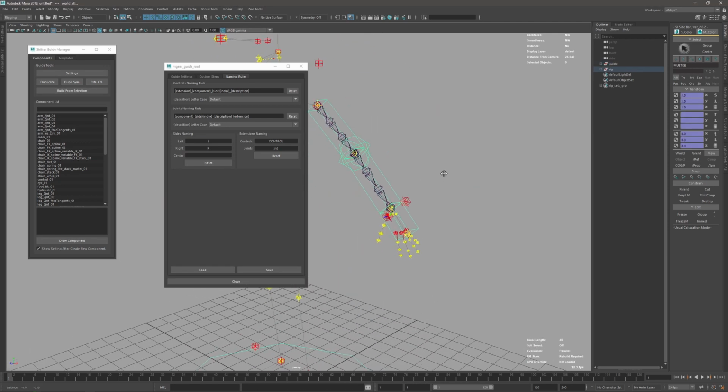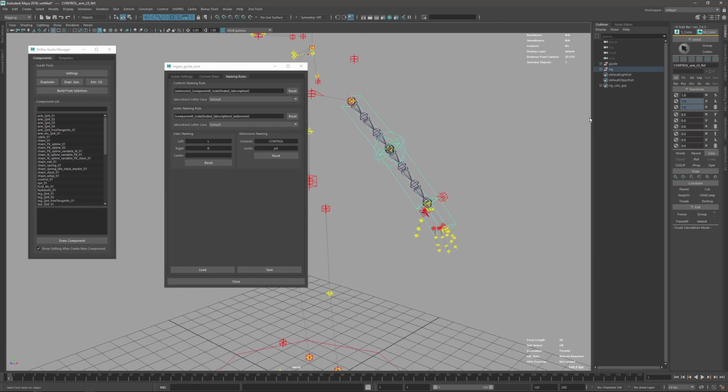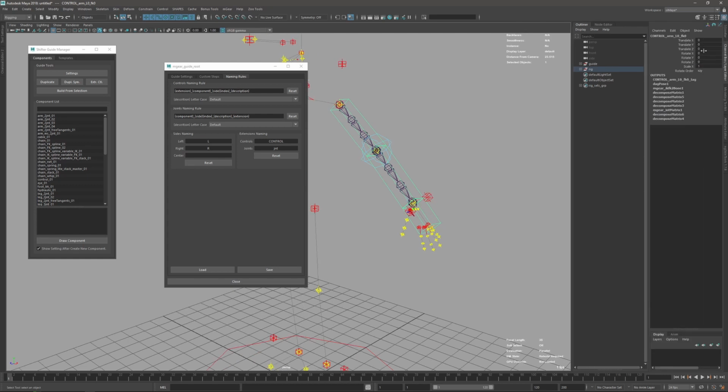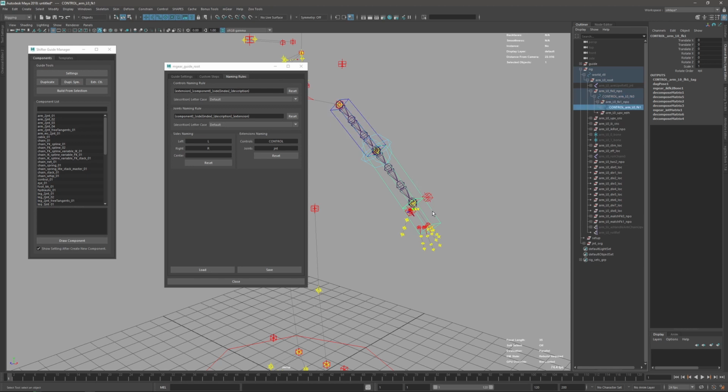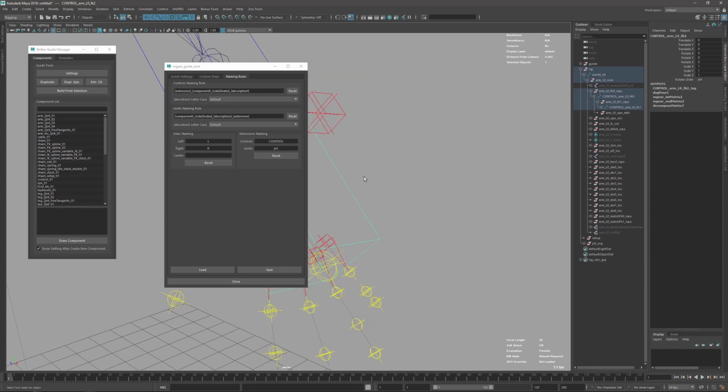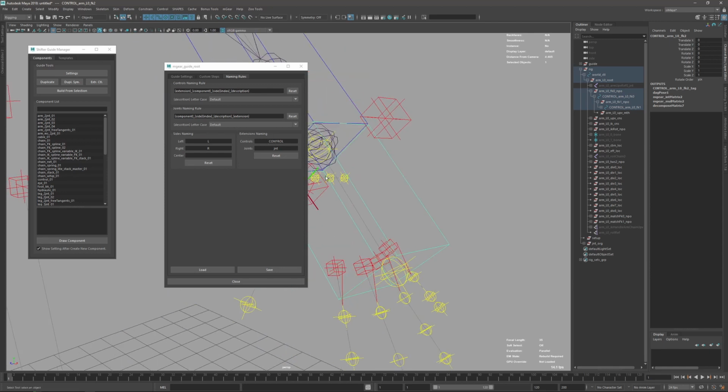Let's check what we have now. If we check the control, it's now the control name. Let me open the channel box, it's easy to see here: control arm L0. Every control now has been changed with the extension name as a prefix.